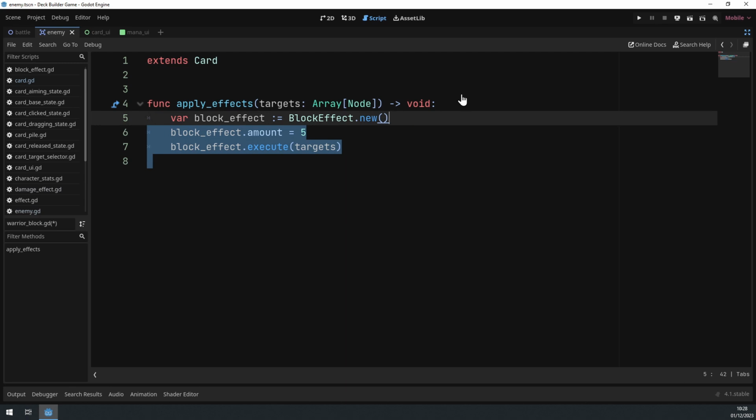And if you think about it, for the attack card, this targets array will contain the enemy unit we targeted. But for the blocking card, the target will be the player scene. So ourselves.